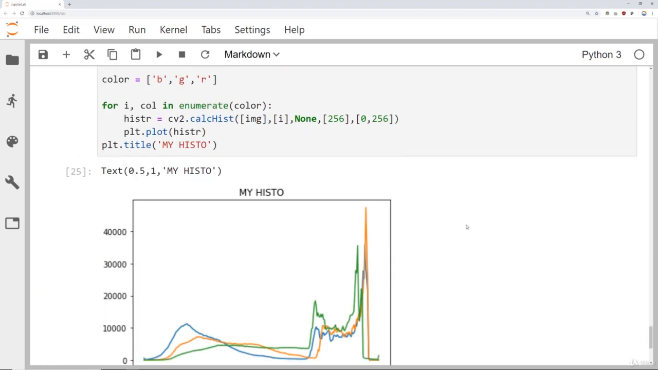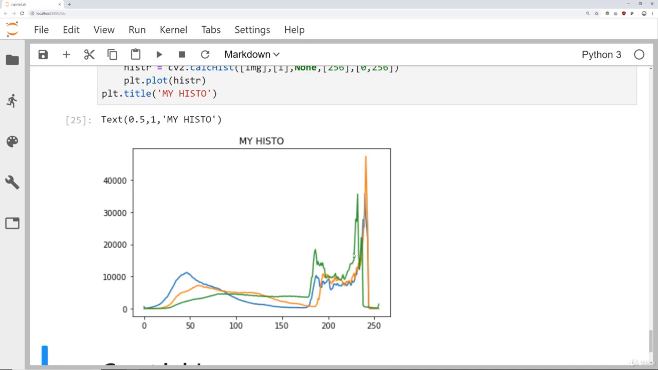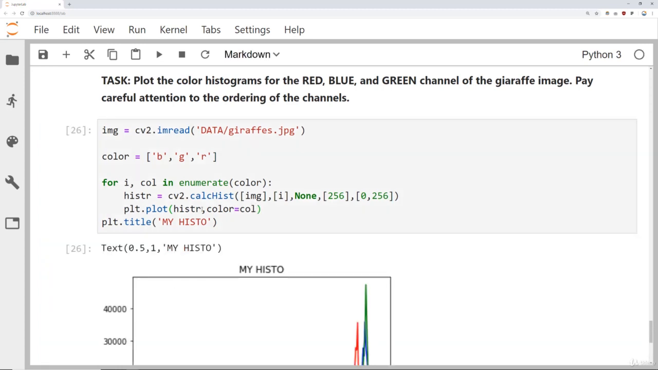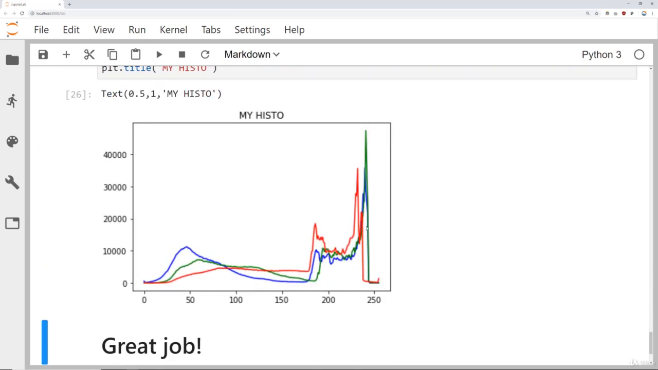So if you run that, you should see a histogram that looks more or less like this. Keep in mind, your default colors may be slightly different than the ones here. So what we can do is say plt.plot, and then set the color to be equal to the color code. So then when you run this, now you get the matching color codes. So red is red, blue is blue, and green is green.